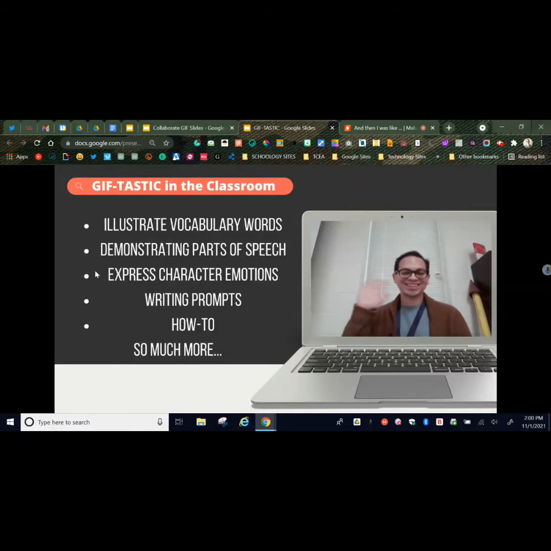The next one is express character emotions. This could be helpful for students to create GIFs on character emotions based on books that they're reading independently, books that you're reading as a whole group as a class, or in literature circles. A great part is to have them create a GIF for the character emotion that that character is feeling at that particular moment in the story.